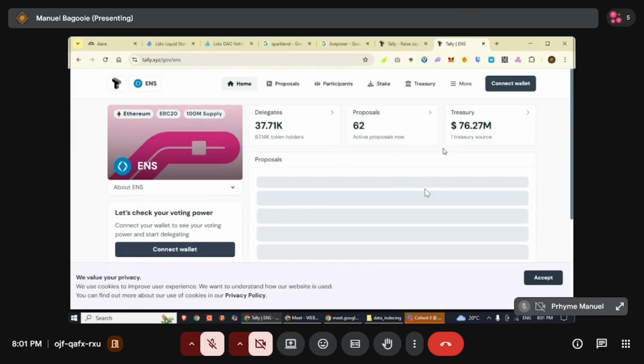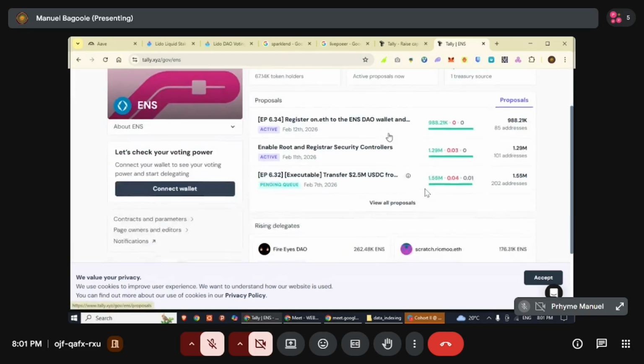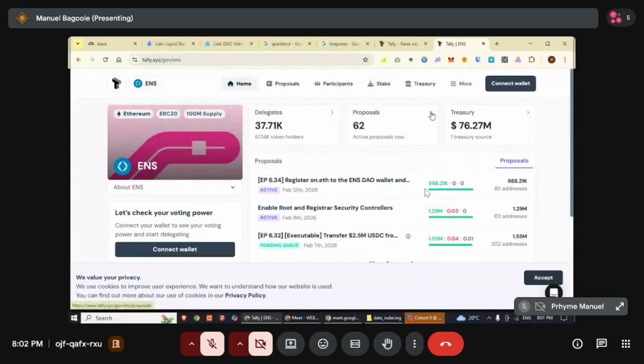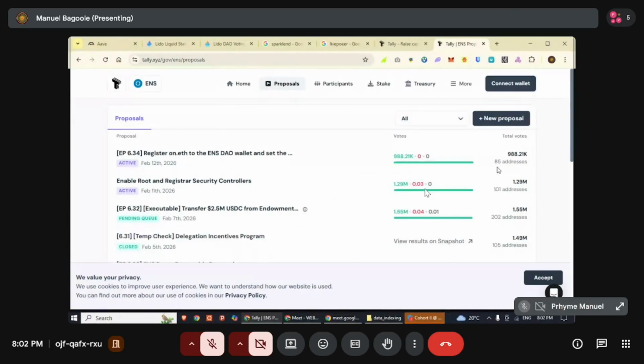So you can see, for instance, this is one of the platforms that exists in Web3, ENS. It serves a very particular purpose. You will see it later. So maybe they have a proposal. They have 62 proposals here. You can come in and see how many proposals have been signed against or signed in favor of.